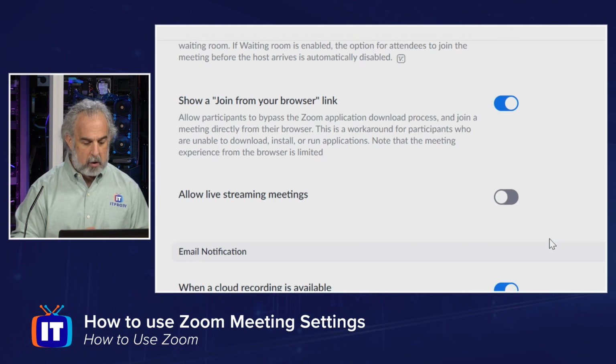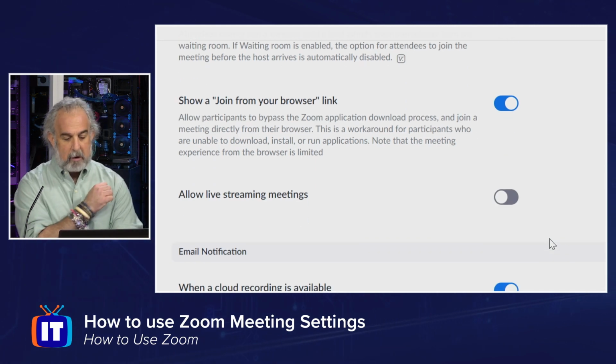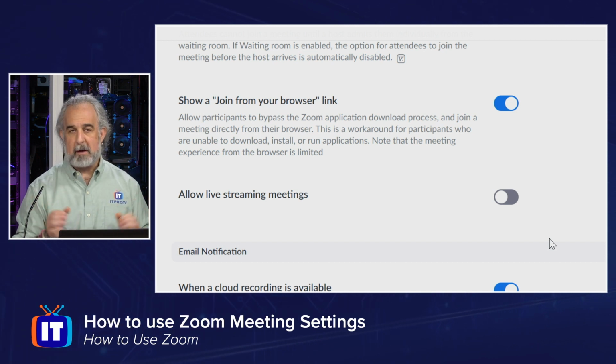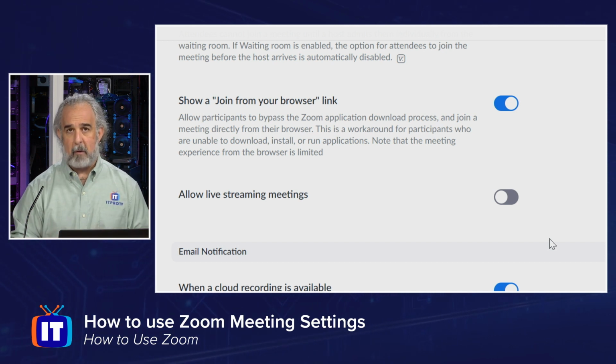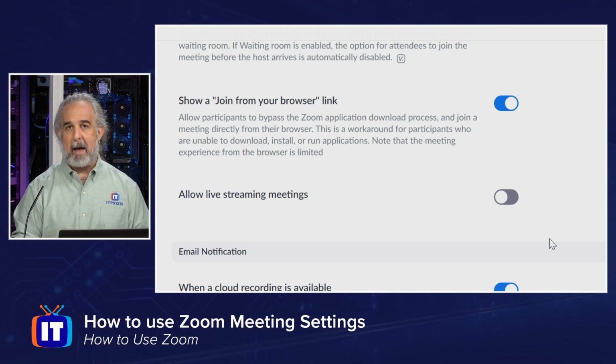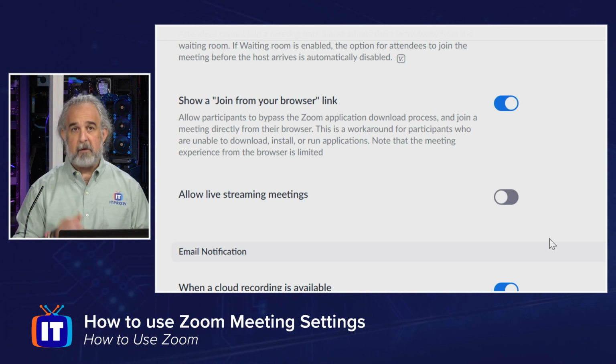Do you show a join from browser link where you can bypass the Zoom application download process and just let them, whoever they are, the attendees, join directly from the web browser? This is great if people are unable to download, install, or run applications because of corporate restrictions on corporate laptops or corporate devices. So please be aware of that.